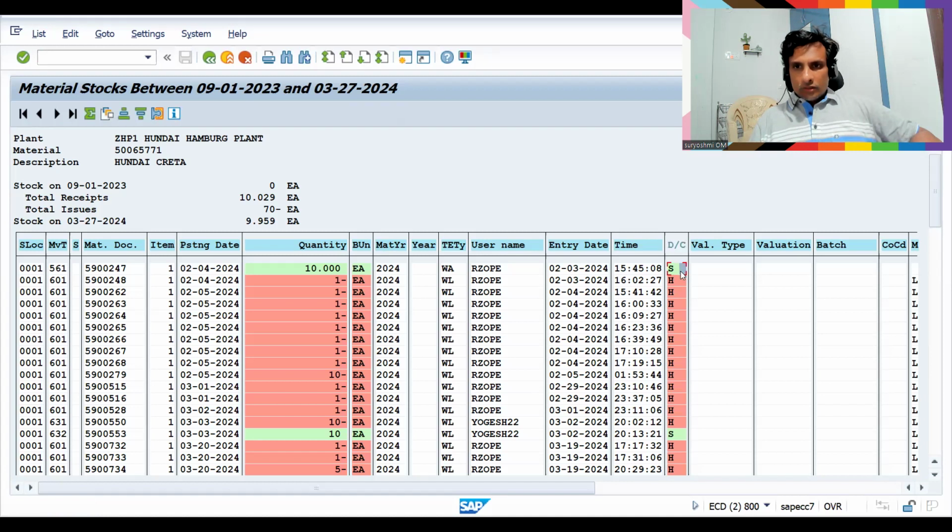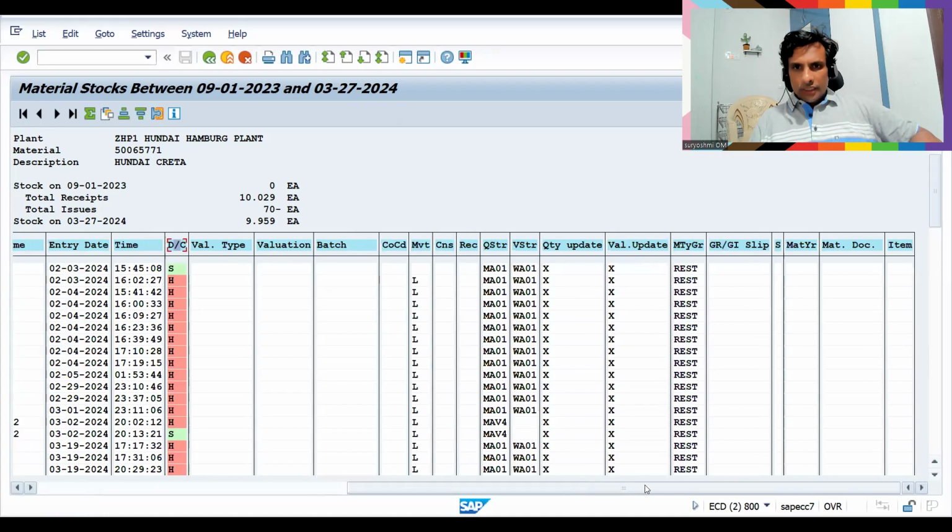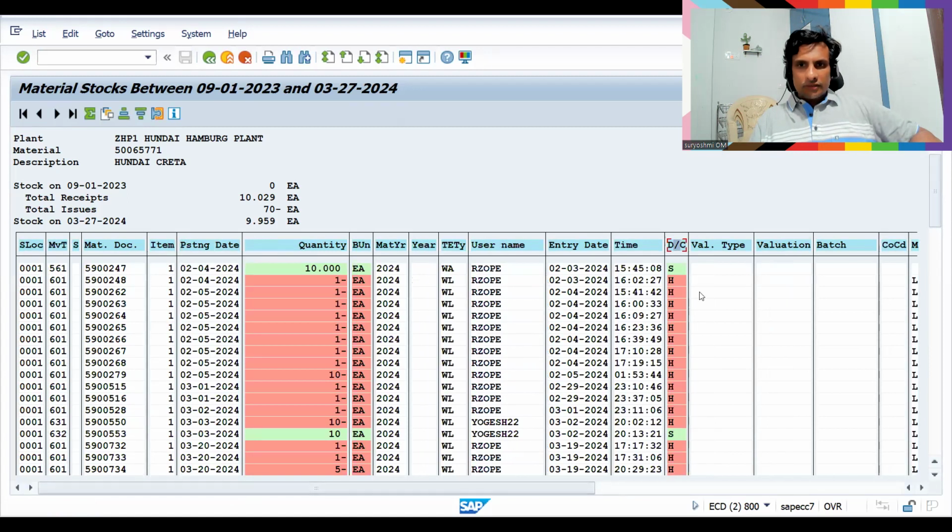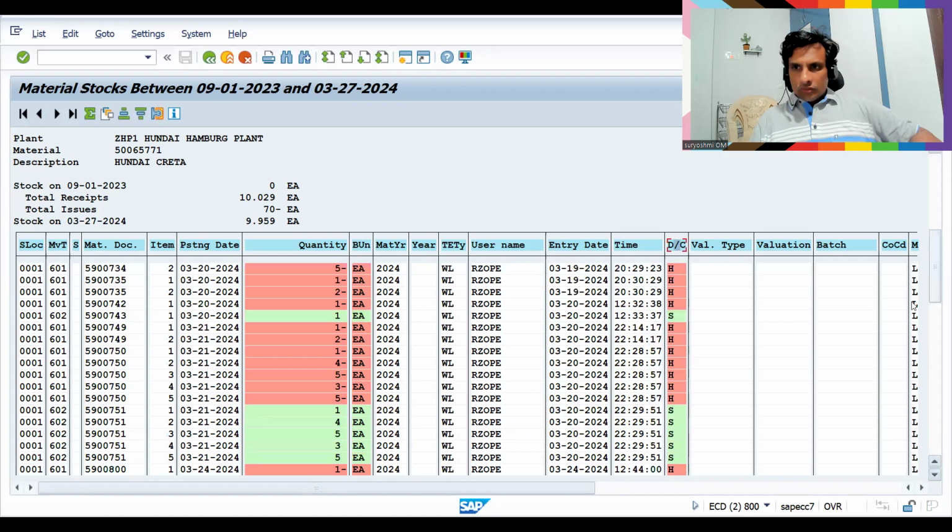Let's try to check a few more fields, including entry date. So this is site required, the string and all those things. Basically, you can track like this: how much stock was added, how much stock got debited. This is credited. H means debited actually, in FI terminology. So basically, what is this?